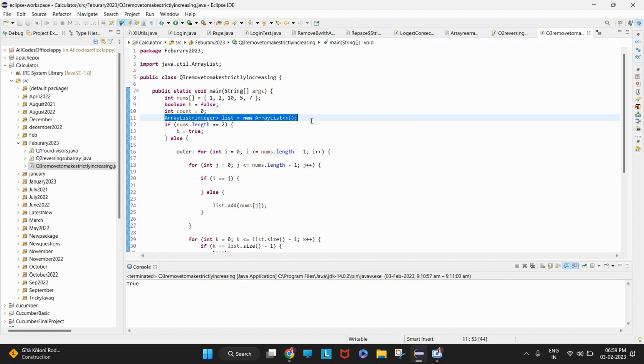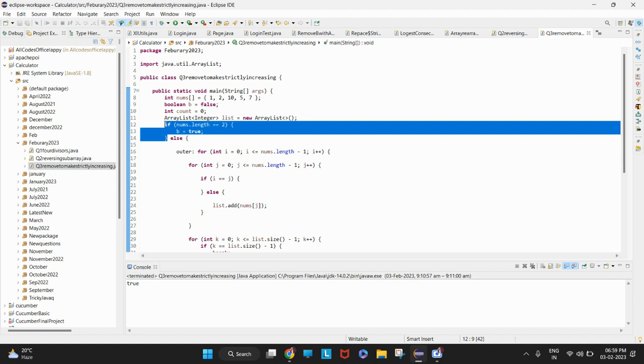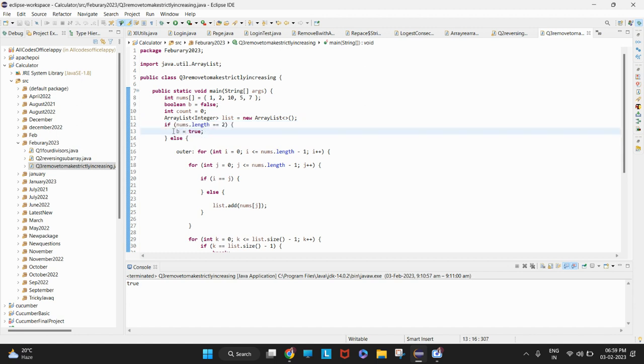So I have taken an array list. I will tell you why I have taken this. In the if, if the nums length is 2, I will return true. As you know, if only 1 and 2 are there, removing any of the elements will make it strictly increasing, because now the nums length will be 1. So coming to else, if it is greater than 2.